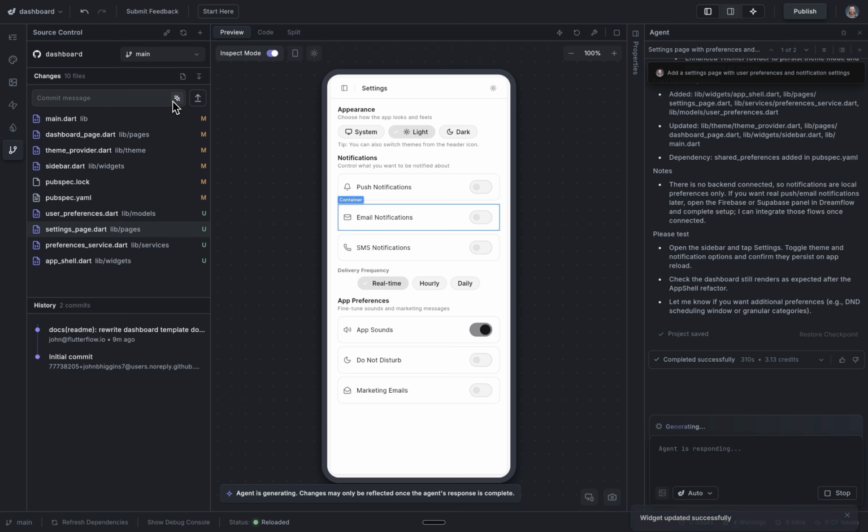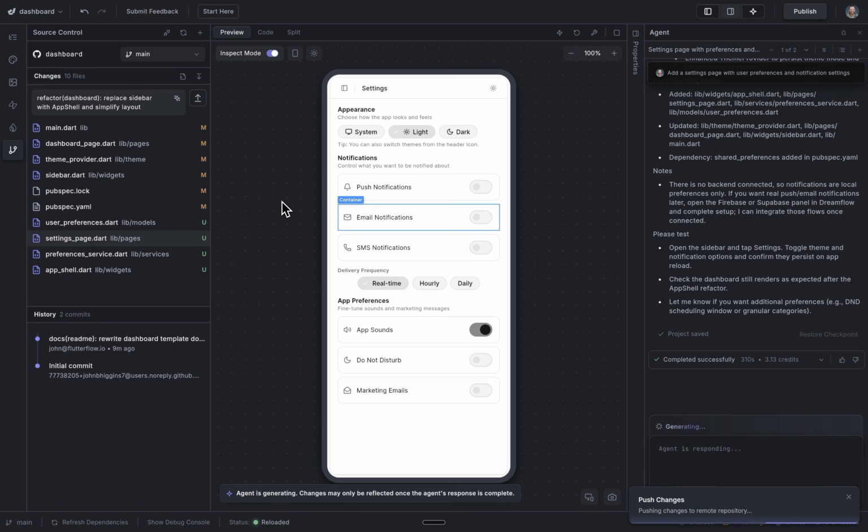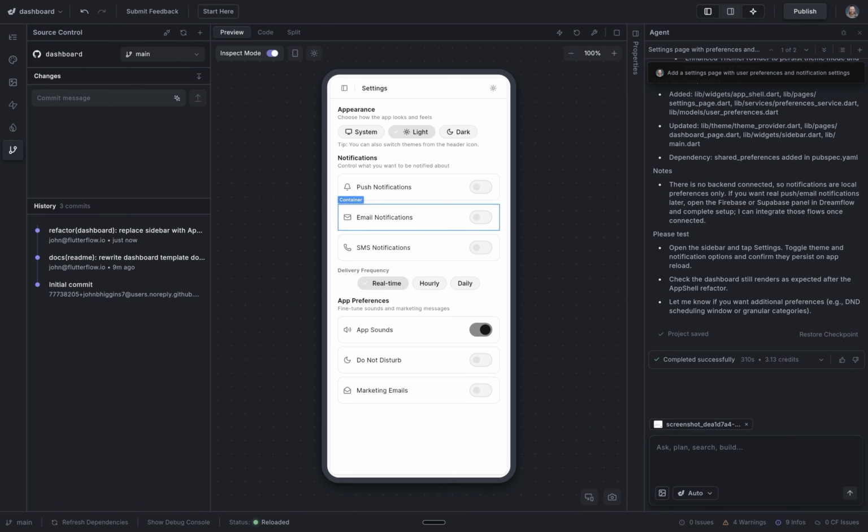All right, let's generate our commit message and push our changes. This way of working with Git allows you to manage your projects efficiently. And if you need to run external scripts like build runner, you can do that in your editor of choice and just pull those changes in.